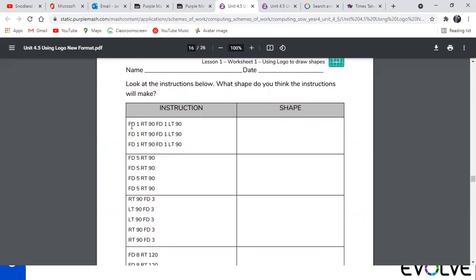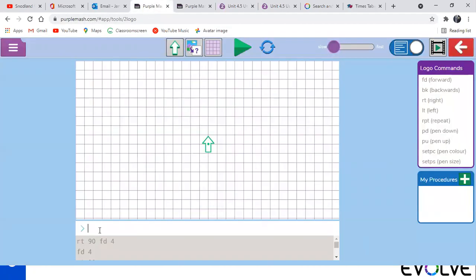So you can see here, there's 3 sets of instructions, and there's 3 lines here that are exactly the same. FD1, so forward 1, right 90, forward 1, left 90. So what you're going to do is type that into your instructions. Now I'm going to cheat because I've got the computer. I can copy this and put it into my instructions. So let's have it do that now. This is the first set of instructions. And I'm going to press play.